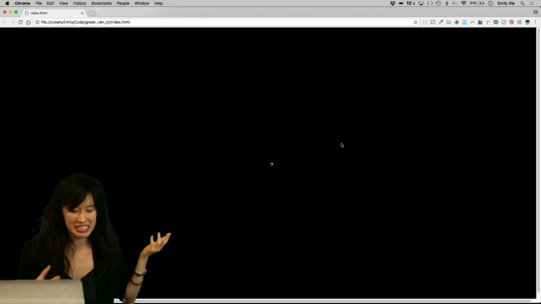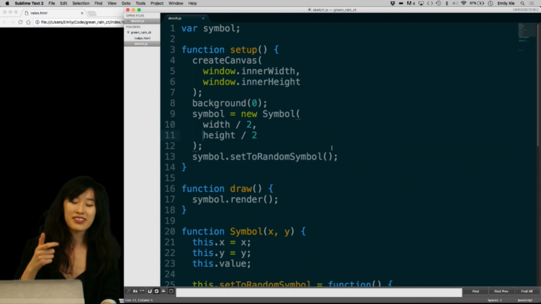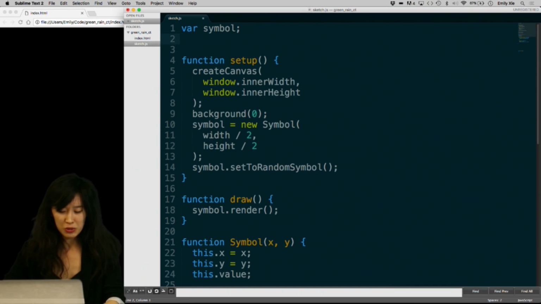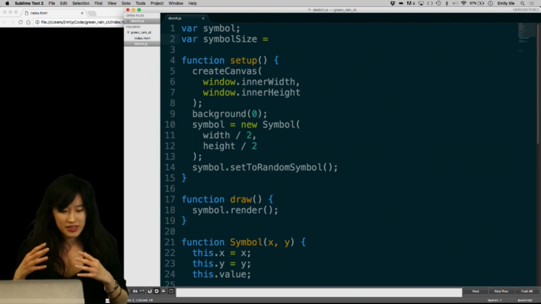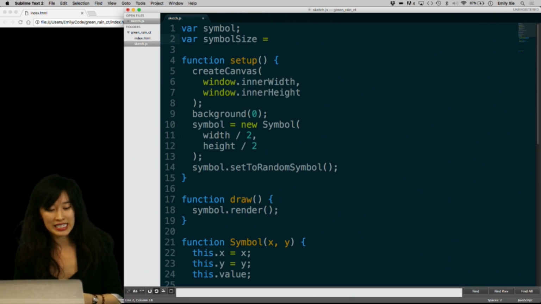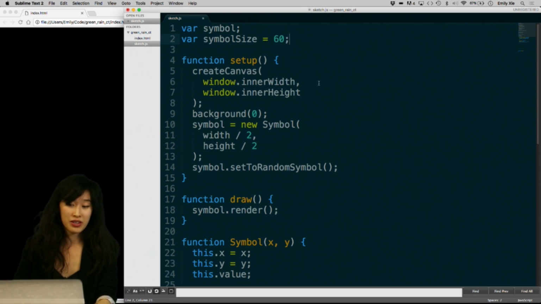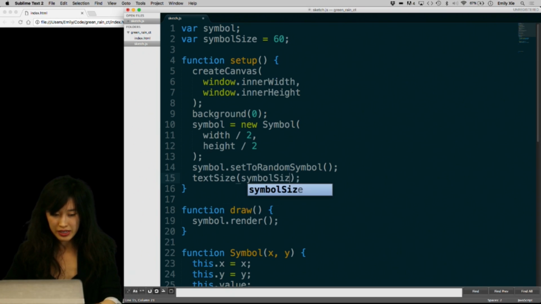I'm not even sure if you can see it. So let's go to our code and increase the size of the symbol. And we'll do that by creating a global variable called symbolSize. And let's set it to something huge, just so that we can see. So I think maybe 60. And now within our setup, let's actually set the text size here. textSize, I believe, is the function, to our symbolSize.